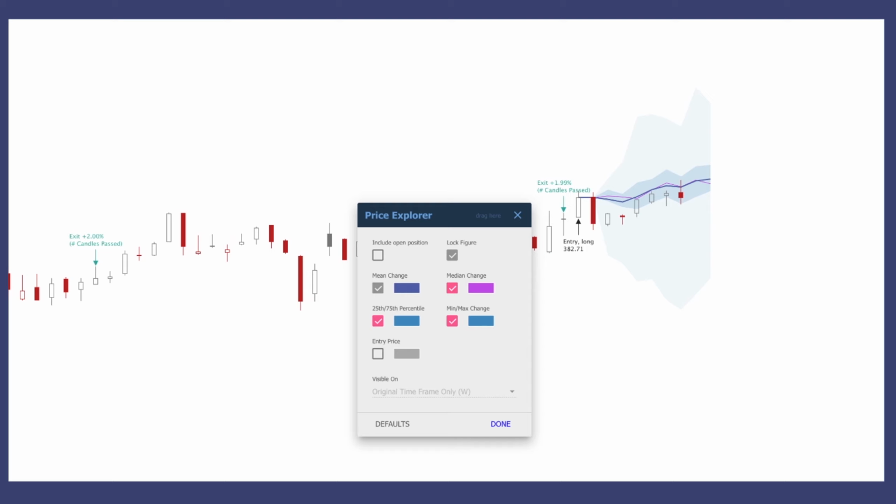If we get rid of that, you'll see the min-max change. So that's this cloud here. And that's probably my favorite, along with the mean change. So the median change is just looking at the median change over 8 weeks compared to other entries that we've had. But this is what I really like to use. It's pretty clean. It's just simply a line, and then it's the cloud.